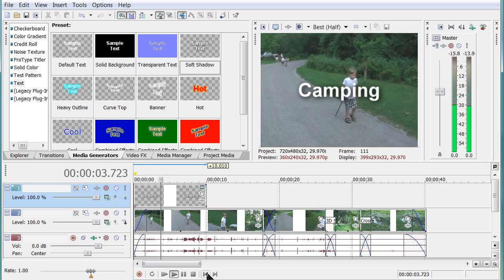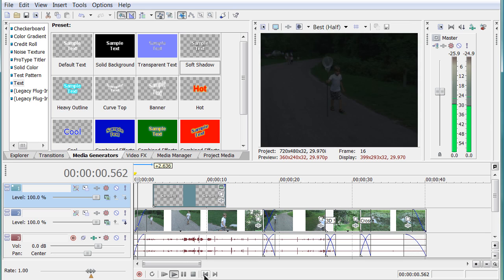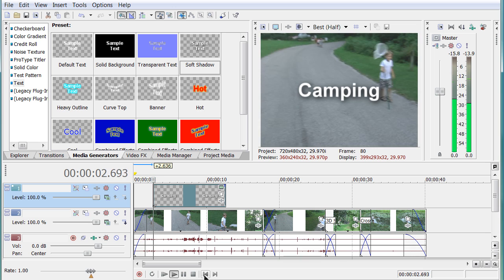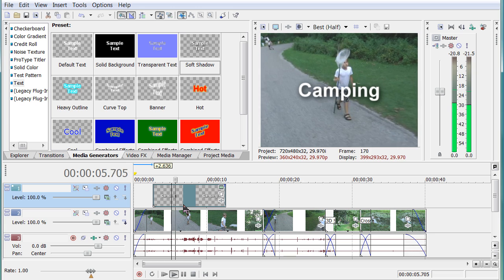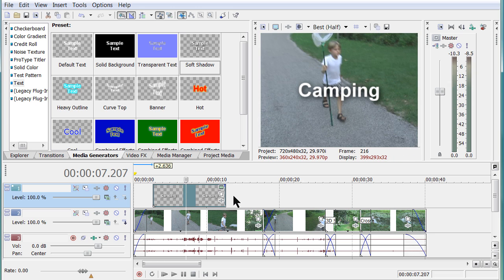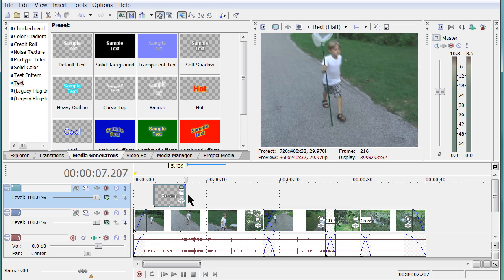Okay, you can see how the title starts right away and the video kind of fades in, so I don't necessarily want that. So let's move it ahead a little bit so that it starts a little bit after the video starts. And again, the length of it, you would adjust by clicking and dragging the ends of it and making it shorter so that it doesn't last as long.